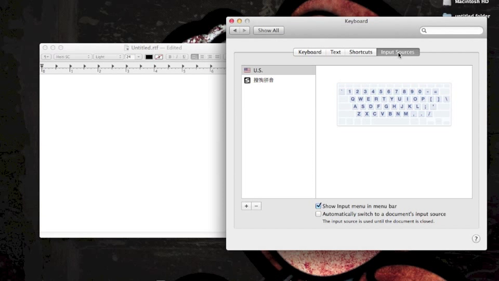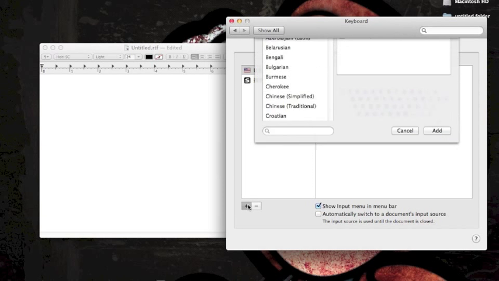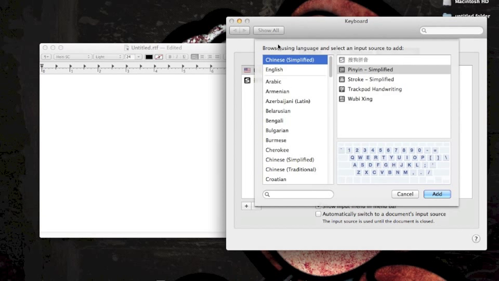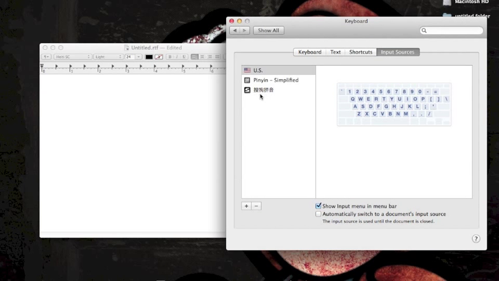Under Input Sources, you need to find on the left line Chinese Simplified. Under Chinese Simplified, there are 4 installed input methods here: Pinyin, Stroke, Trackpad Handwriting, and 五笔型. We need to add everyone into the system.